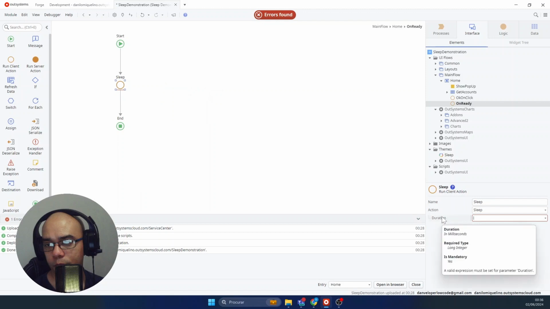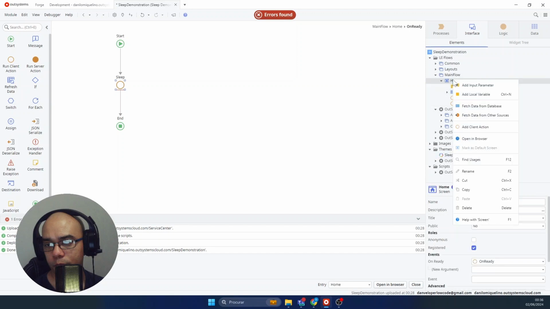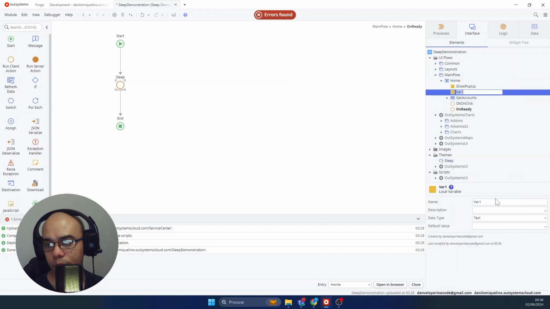Beauty. Here it only has one single parameter: Duration, in milliseconds. So even as I spoke here, it has to be a long integer, in case one local long integer variable. I will put it here, for example. Then here it came as text, I will switch to whole.